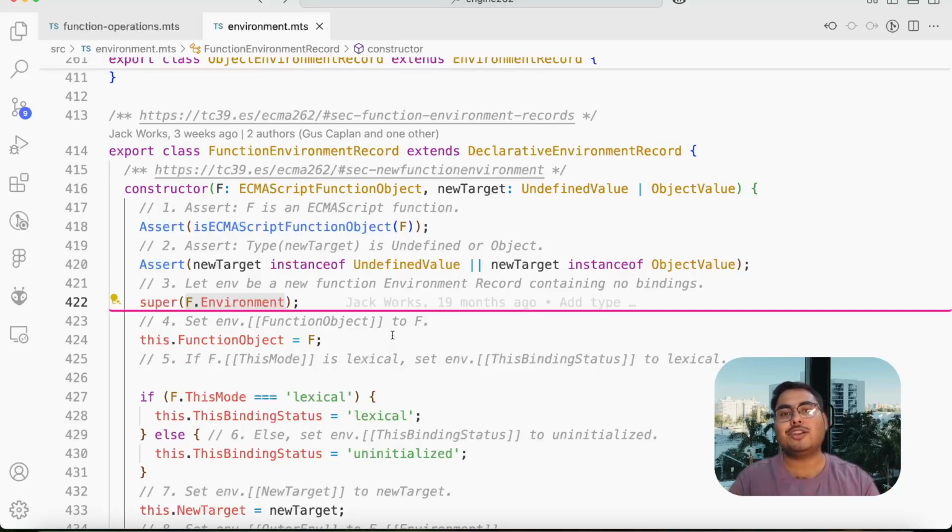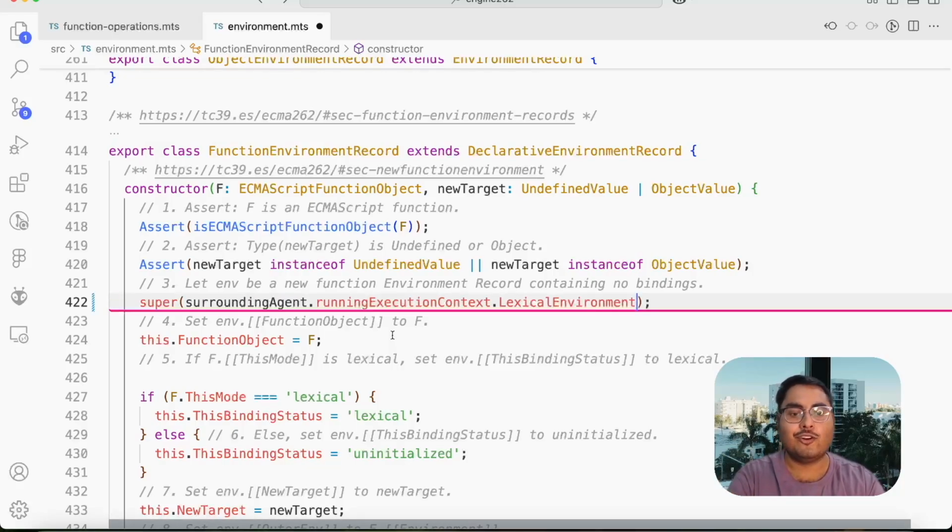So how do we modify this code so that the behavior changes from lexical scope to dynamic scope? All you need to do is change f.environment with this. What you're passing in right now is the surrounding agent.runningExecutionContext.LexicalEnvironment, which is essentially the current block scope or the current scope in the call stack, right? So replace the lexical scope with the current caller scope. As we had discussed earlier, doing this will enable dynamic scoping.